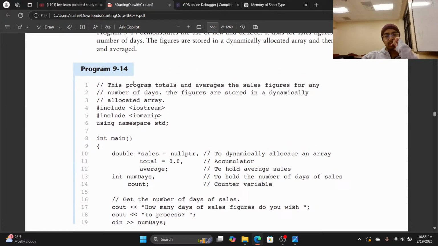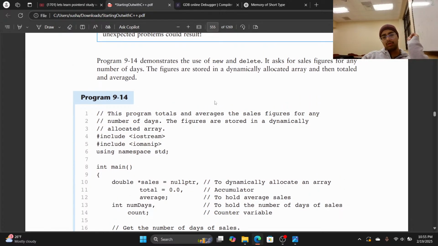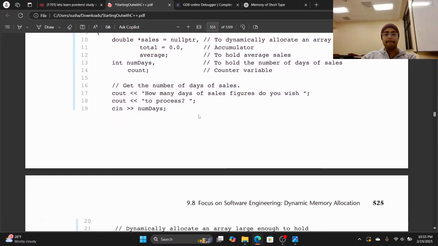So what is the program? This program totals and averages sales figures for any number of days. So it totals and averages sales. It will total the amount of sales and the average of sales figures from the number of days. How many days of sales figures do you wish to process?